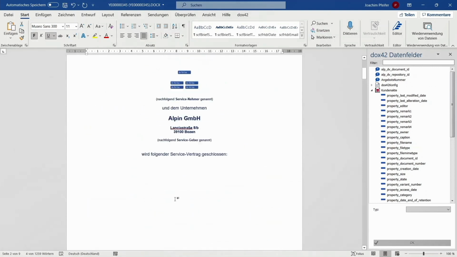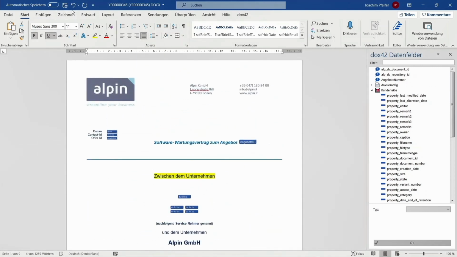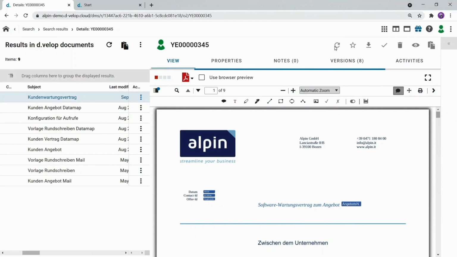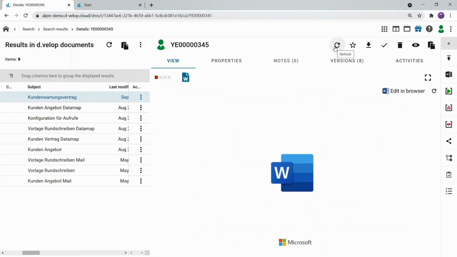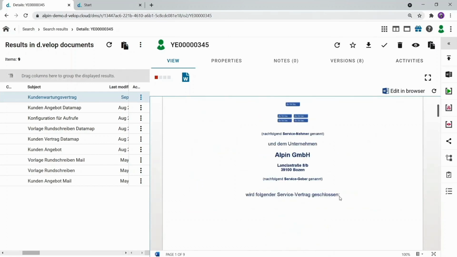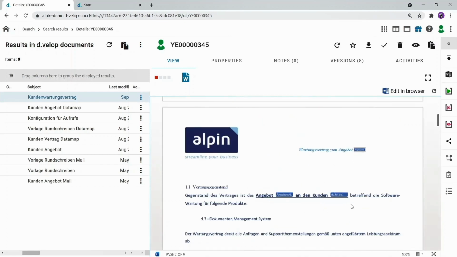So we added two data fields just to the document. We made a green, yellow markup. Now let's save the document, and let's head back to the system. Well, refresh, and then we will see the changes are effective immediately within our d.velop template management. Here it is, you see it there. We have the yellow markup and also the newly added fields.